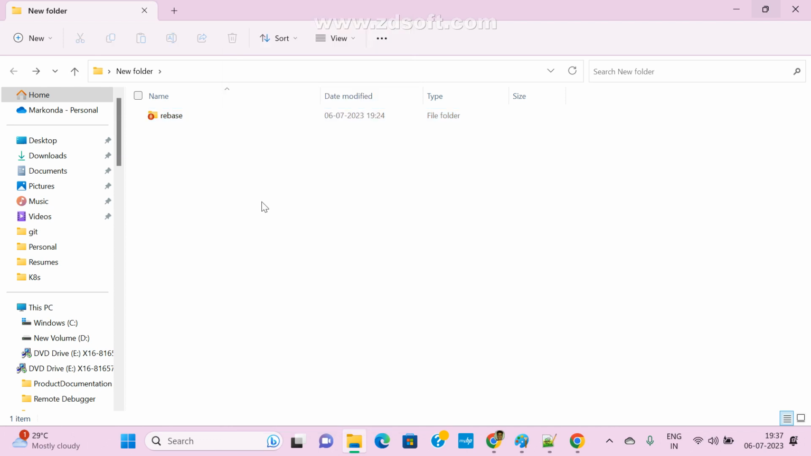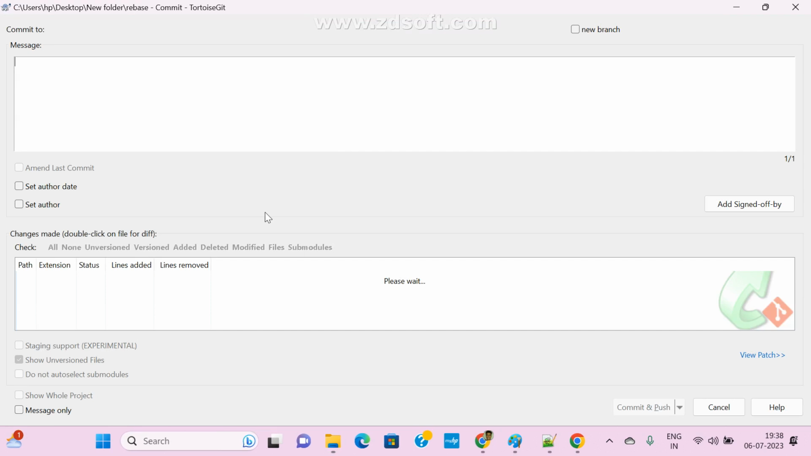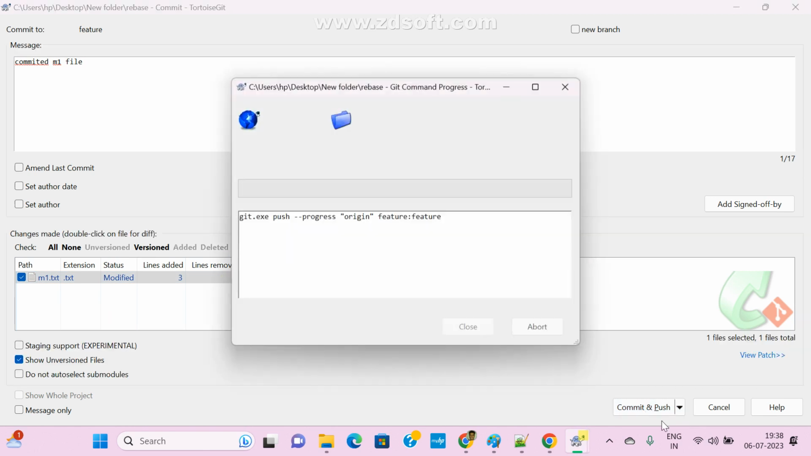Any doubt as of now? Clear, guys? Suppose I modified this one and I want to commit this one also. Simply right click and go to here. Git commit, feature. Whatever file you want, the M1 file. Okay, now select this file. If you don't want it, unselect. That's it. Select and finally commit and push. Commit and push option is available by default.